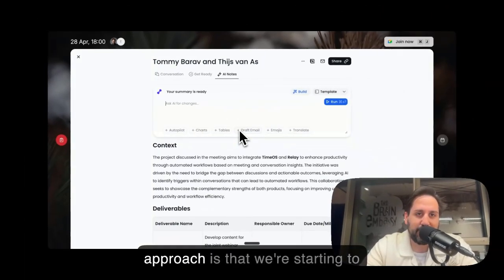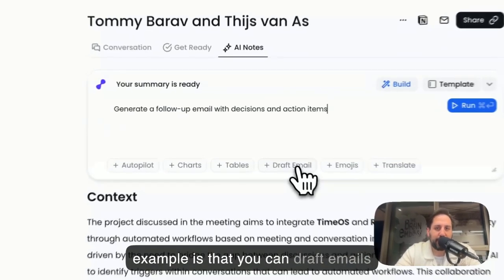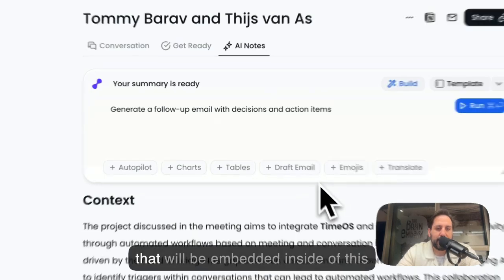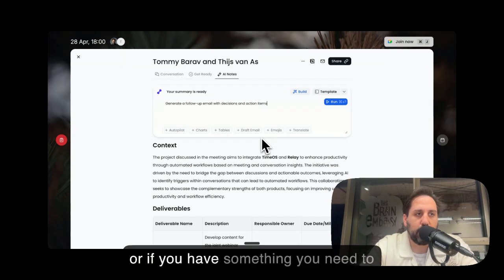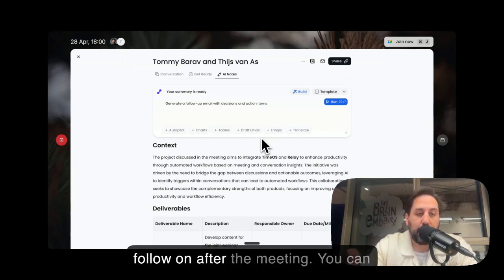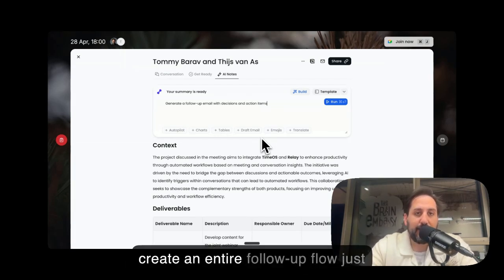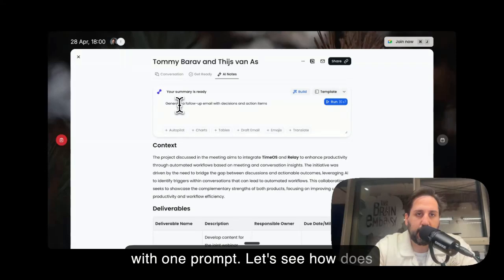One of the best things about this new approach is that we're starting to embed some cool integrations and agents into this workflow. One example is that you can draft emails that will be embedded inside of this summary, right? So this is a very cool thing to do if you have a meeting with a client or if you have something you need to follow on after the meeting. You could create an entire follow-up flow just with one prompt. So let's see how it works.